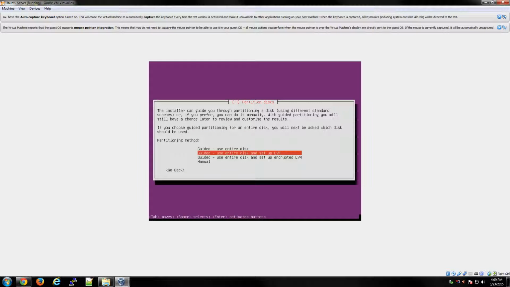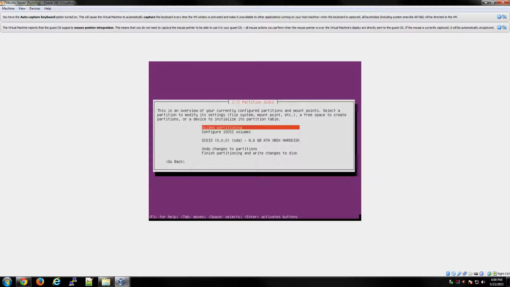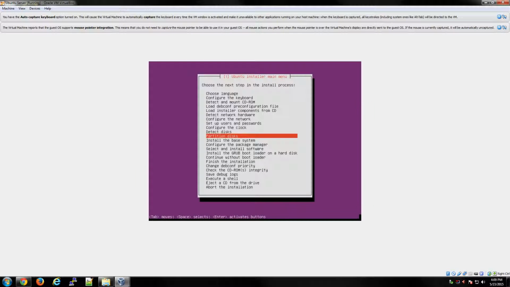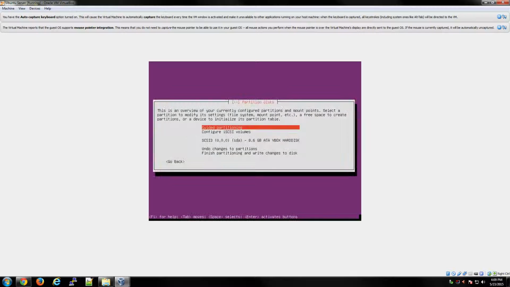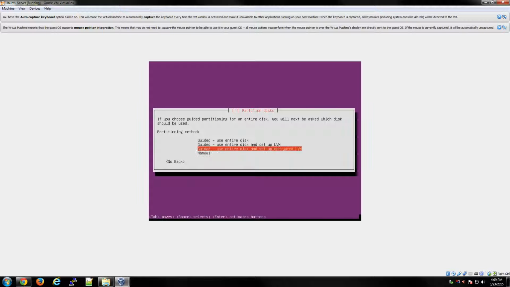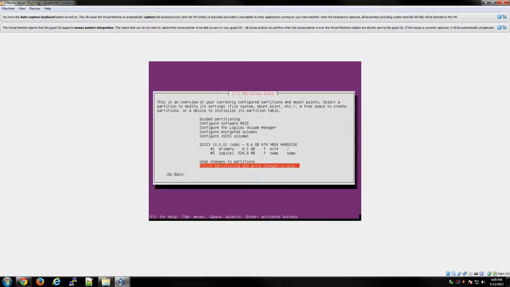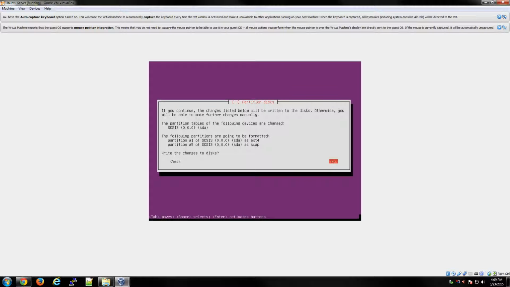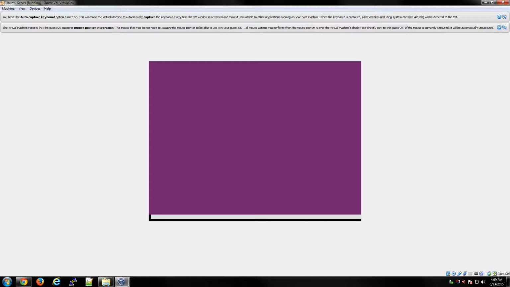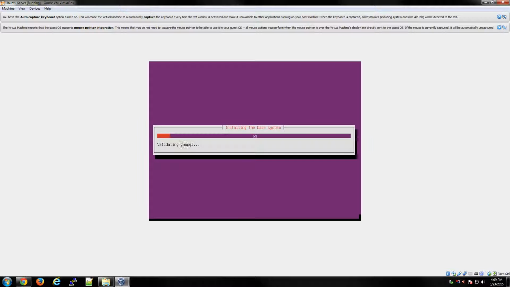Now, based on your installation, if you have multiple drives, you can set up RAID, RAID 1, RAID 2, RAID 0, whatever RAID you want. But because this is just a normal installation, I'm just going to go with guided partitioning and use the entire disk. So finish partitioning and write changes to disk. Write changes. Now it's installing the base system.